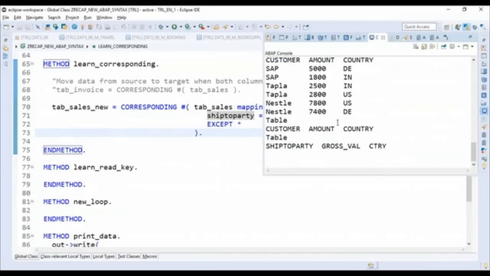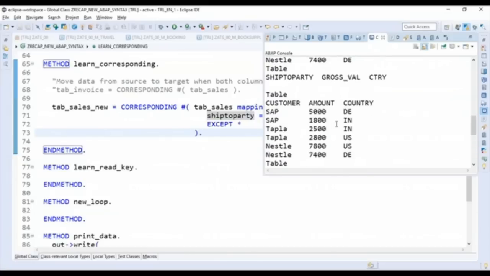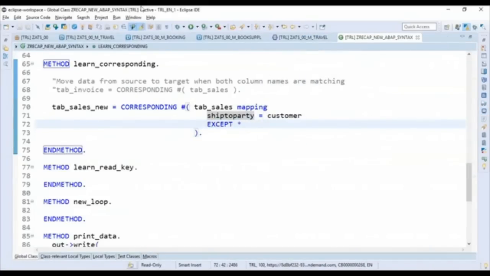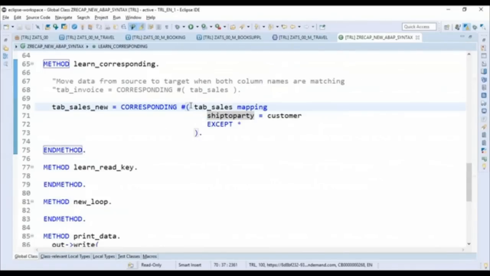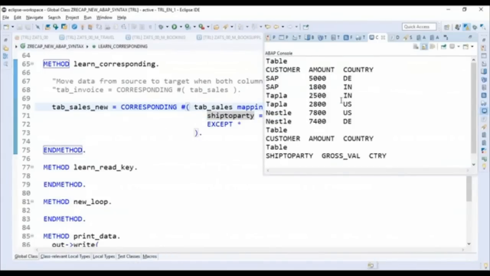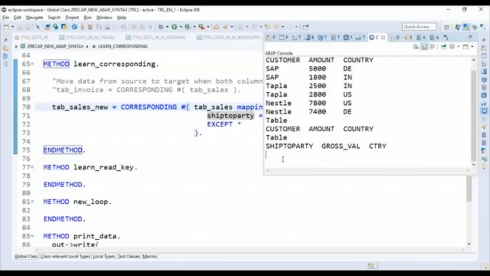Oh, it's not doing accept star. Not working that way. Did I activate properly? Yeah, I have activated. Let me press F9 and clear the console. Let me clear the console first and now press F9 again. You see, it did not even move the data. Actually, it did not work. Accept star did not work. It did not move the data.